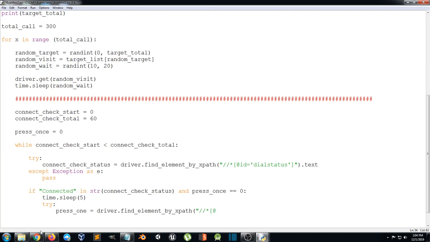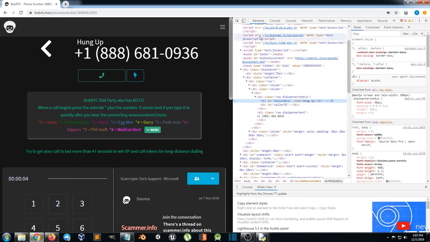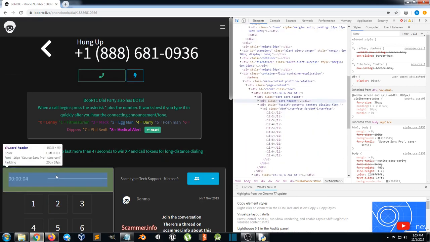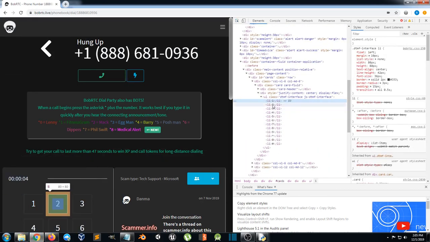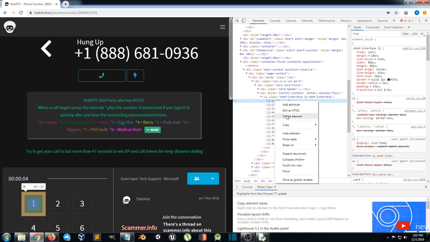To find this element, we want to press number 1, because a lot of times the scammer will say press 1 to continue, press 1 to speak to an agent, press 1 for sales. So 1 seems to be a number they use a lot. When we inspect this 1 here, you see an ordered list with a class called DTMF interface, and all the numbers here. If we want to see what the XPath for 1 is, we'll copy the XPath here.